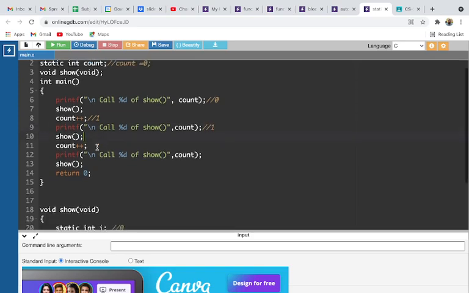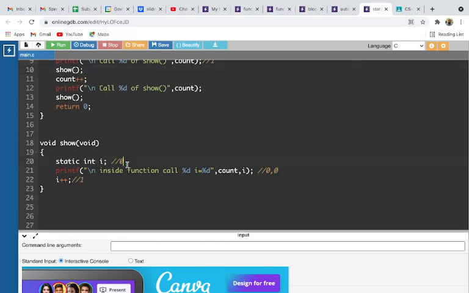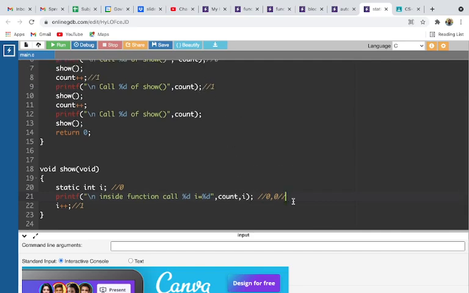Again we are calling this show function. Now this i value will take the previous value. The i value was 1 here. Now if we print again, it will be call %d. Count is a global static variable, so it is visible all throughout the program. So count is 1 now, and i, previously it was 1, so that will be visible also. So 1 also will be printed. It will be printing like this continuously.